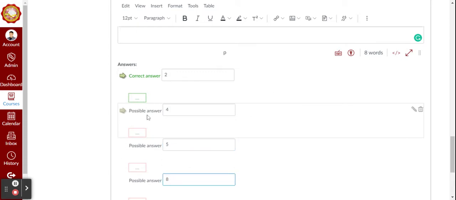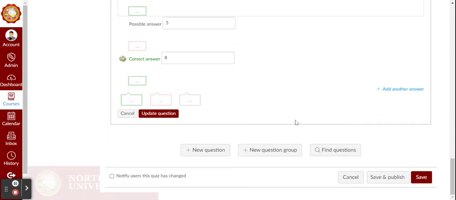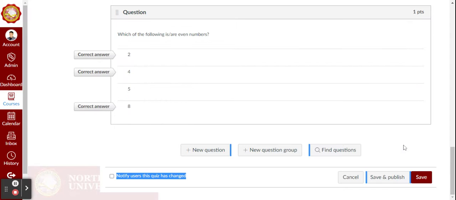Ngayon, how can we translate those 4 and 8 as correct answer? Di ba alam natin na ang even numbers, pwedeng 2, pwede ang 4, pwede rin ang 8. I-click nyo lang po itong button, itong arrow dito, para yung possible answer maka-convert into correct answer. Okay, kuha po. That's how we can create it, and then update po natin.